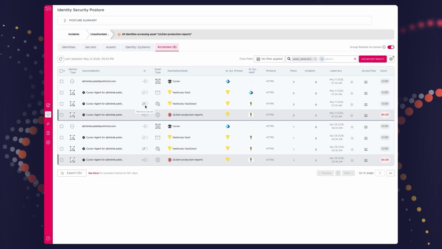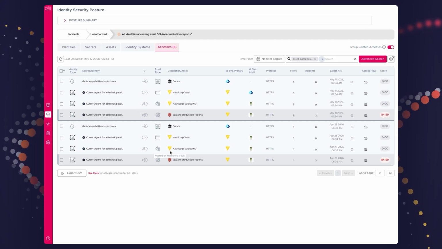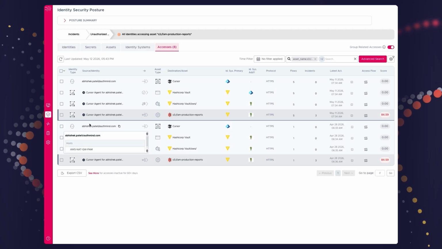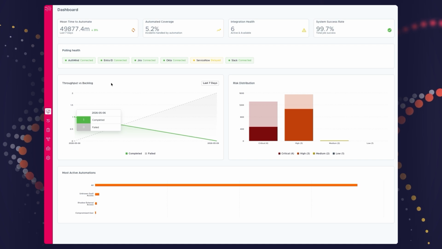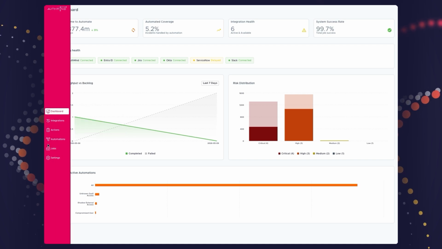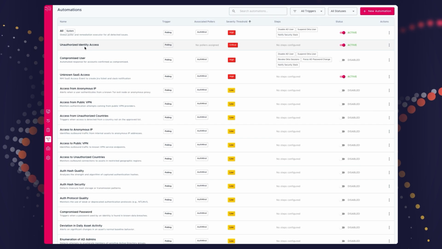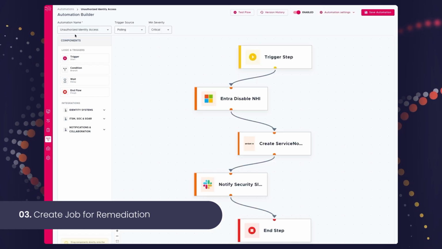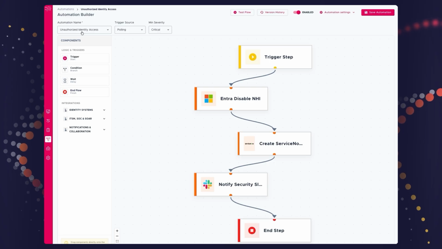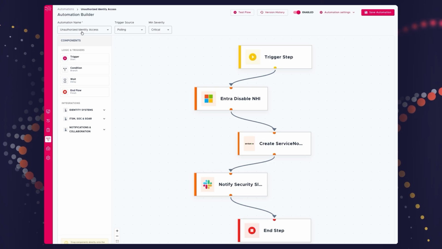Now, in order to remediate such activity, we need to go into the automations platform and review a workflow that we've built exactly for this purpose. Here in the automations platform, there is a job that we've created that is looking for unauthorized identity access. If I look at this specific job, we can see that it is triggered by the identity risk, which is the type of unauthorized AI agent access issue that we've seen earlier.